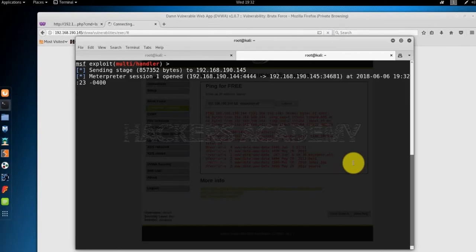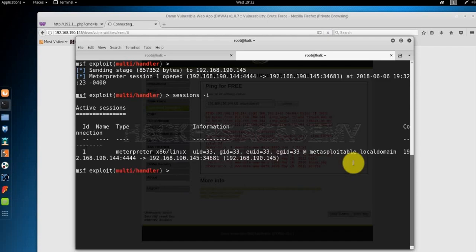Now we go back to the Metasploit window and look at this. We see that the Meterpreter session is open and the session number is 1. To interact with the session, I type sessions -i for interact and the number of the session. Oops, I hit enter a little bit too quickly. So I'm going to just repeat the command with the number 1. And here we go. I have now a Meterpreter shell that's allowing me to interact with the Metasploitable system.